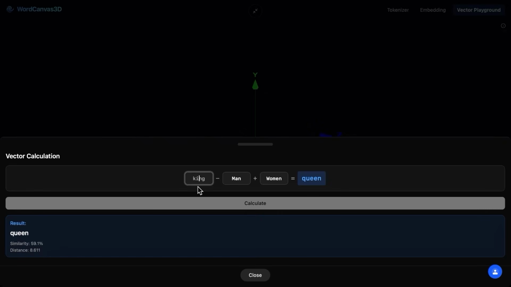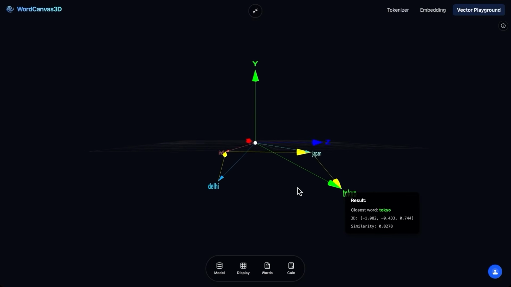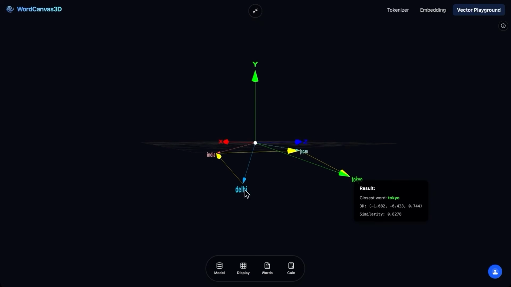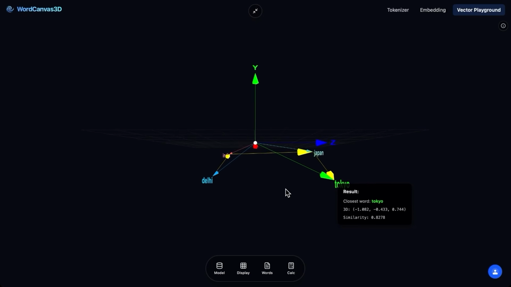Let's take another example here. Let's say we do Delhi minus India plus Japan. If you calculate that, it leads to Tokyo. Delhi is the capital of India and Tokyo is the capital of Japan. These calculations based on vectors are very interesting because all we had to do was convert these words into vector embeddings in this vector space, and then we can perform this vector calculation.